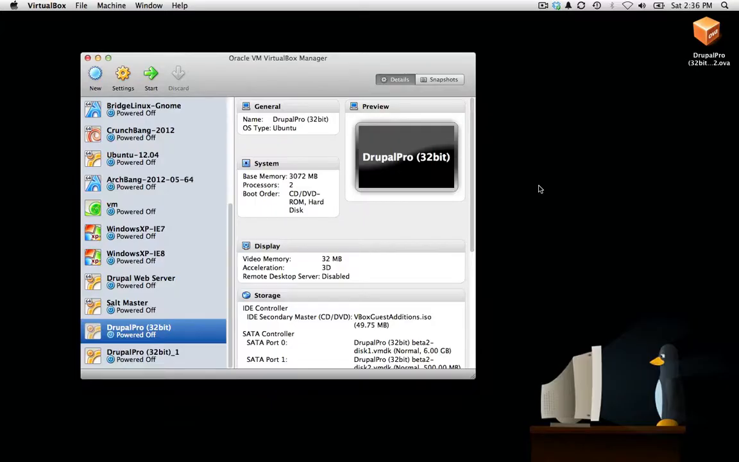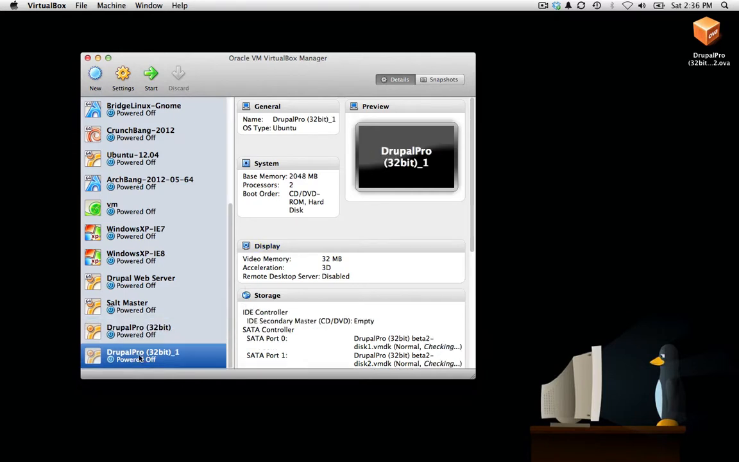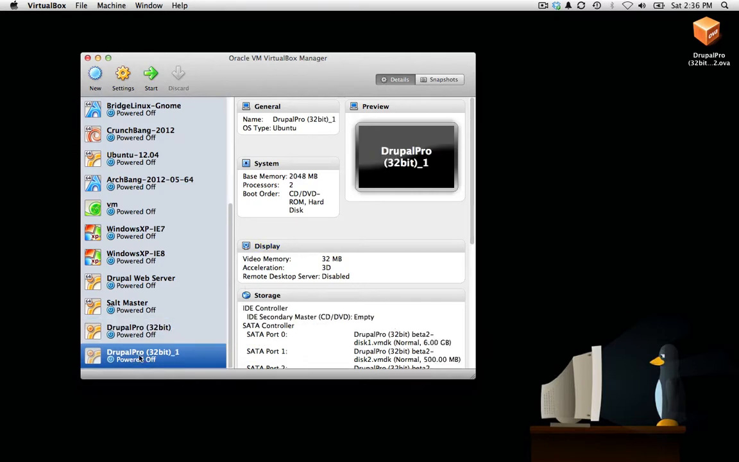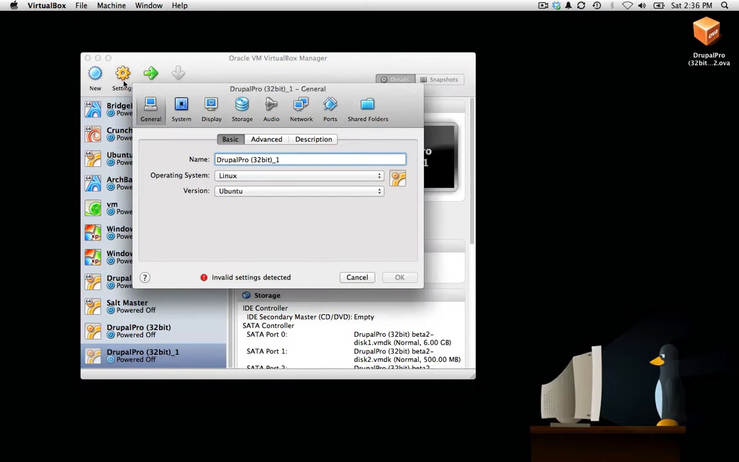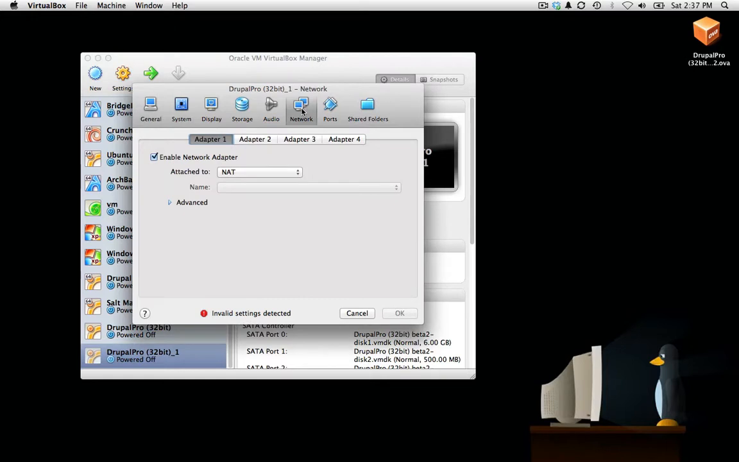And we're back. So now we've got two versions of DrupalPro. This is the original one, and this is the new one that I've just installed. So before we start this thing up, we're going to go take a look at the settings files for this. And if you notice, as soon as we bring this up, we get this invalid settings detected. And actually, if you hover over it, it'll say, on the Network Adapter 2 page, there's a problem. And if you remember from the notes of the installation, it said you might have to take care of that host-only adapter. So we're going to go right to the network page.